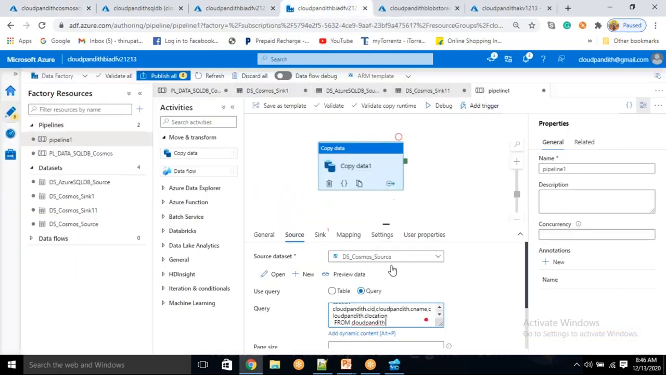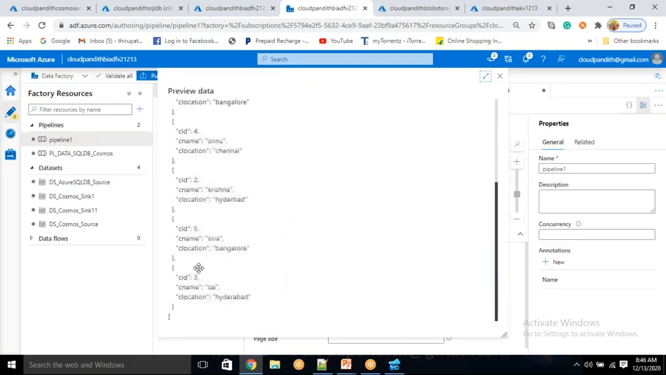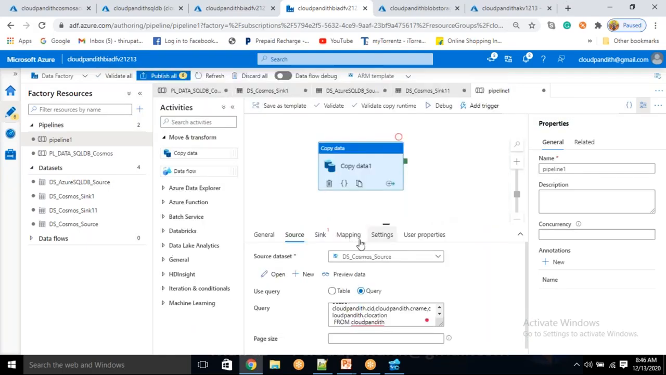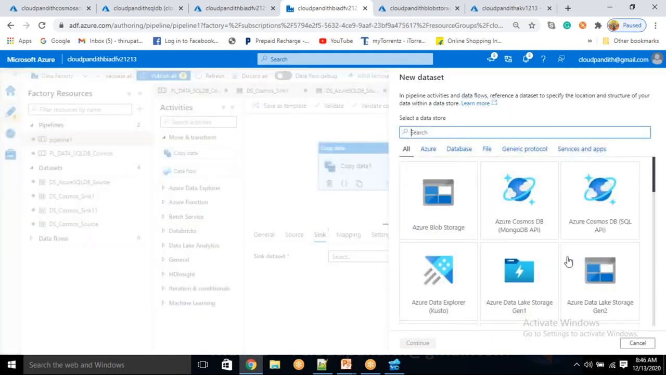Now come back to the data factory. Click preview data now. You will see data properly now. You will have all items now. See, item 6, item 1, 4, 2, 3, 5. All these items I want to load into my sink. My sink is what? Azure SQLDB only.